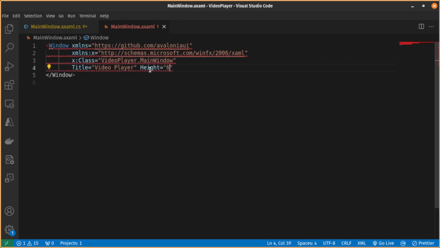Here we're gonna start with the height of 600 and the width of 800. All right, and then we close this afterwards. So you should have something like this. And now let's actually put our buttons together.